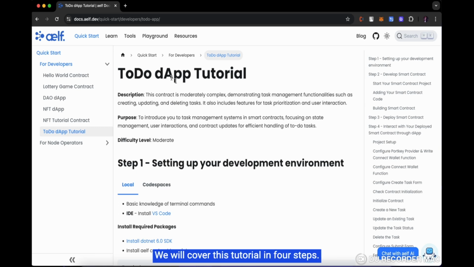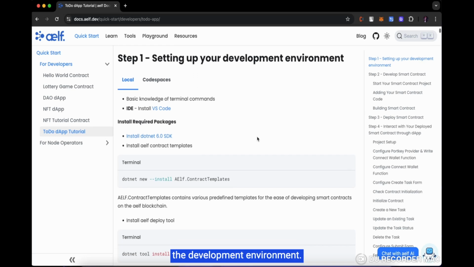We will cover this tutorial in 4 steps, where the first step will cover the setting up of the development environment. In the next step, we will develop the smart contract. And in the third step, we will deploy the developed smart contract on the aelf blockchain. And in the last step, we will develop the front end to interact with the deployed smart contract on the aelf blockchain. In the first step, let's set up the development environment.